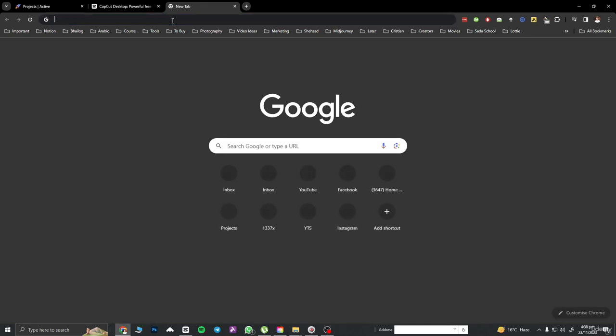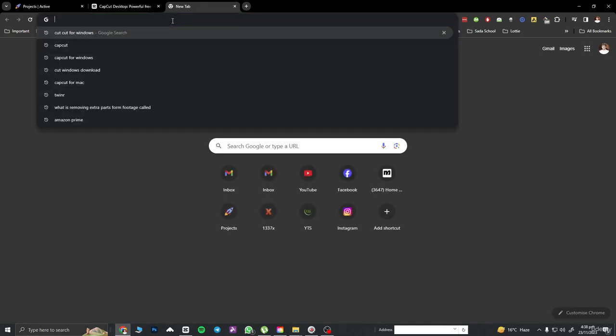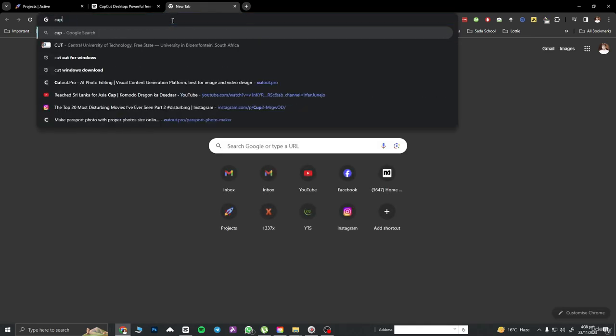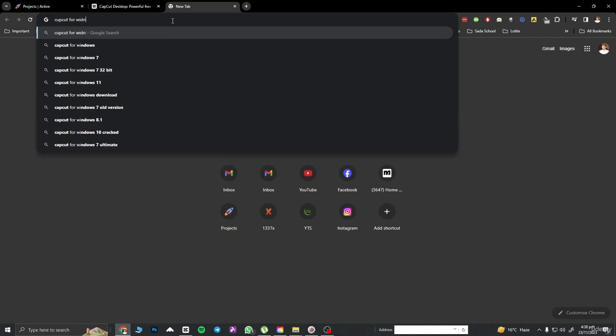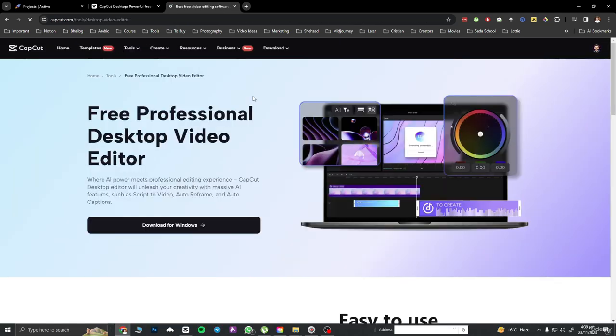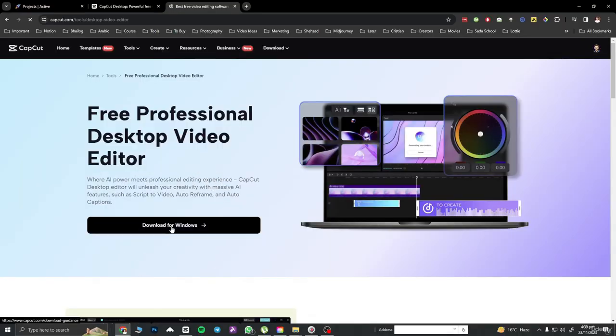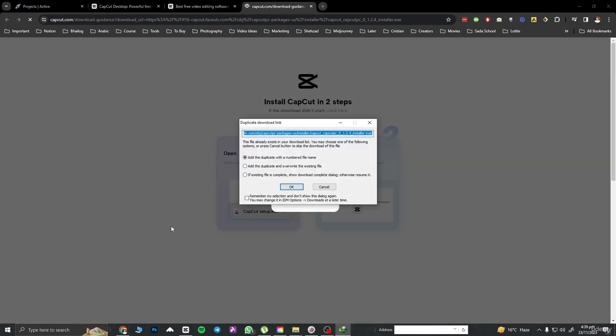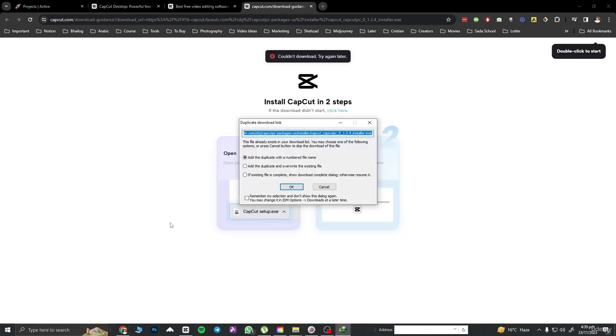simply go to Google or any browser you want and let's write Capcut for Windows since I have a Windows device, and I will simply click on this first link over here, and over here you can see this download button. I will simply click on this and it will start downloading the setup for me. So since I have already downloaded and installed the setup, it is giving me this error that I am downloading it twice, so I'm going to cancel it.